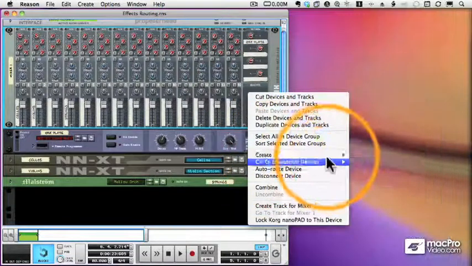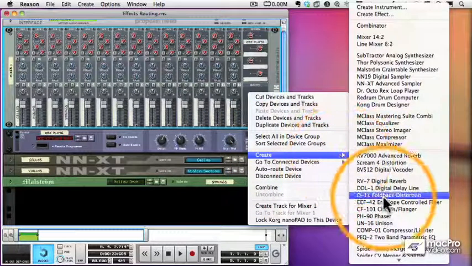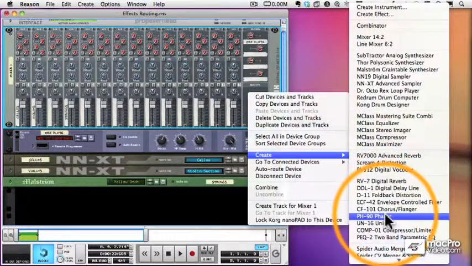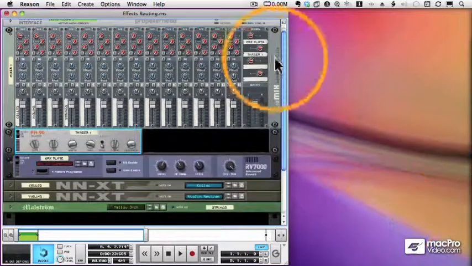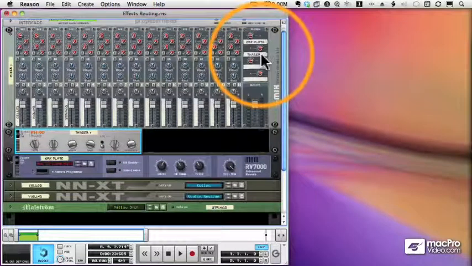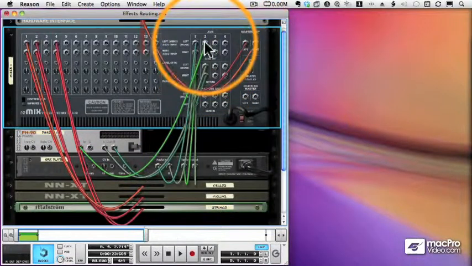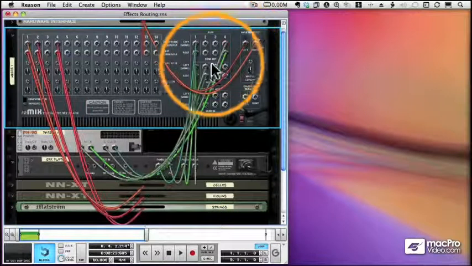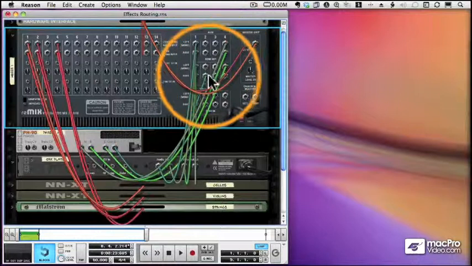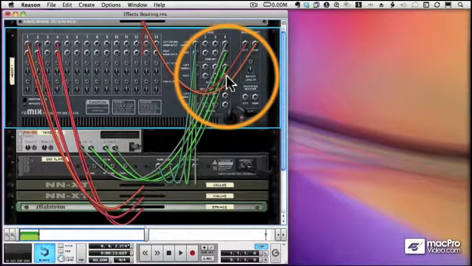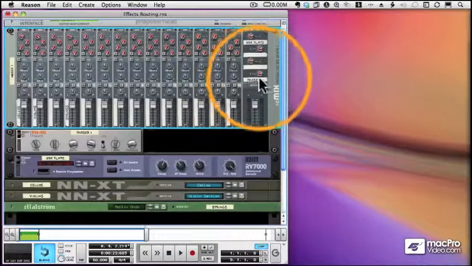I'm going to add something pretty drastic here. Let's put a phaser on. Now, Reason added it as the 2nd auxiliary send, but I want it to be the 4th so I can use my pre-fader button. So I'll just drag the cables over. Great, and now it's the 4th send.